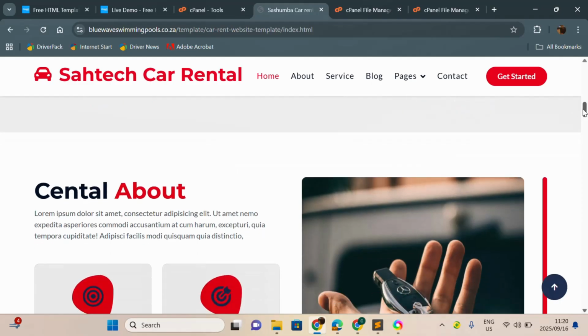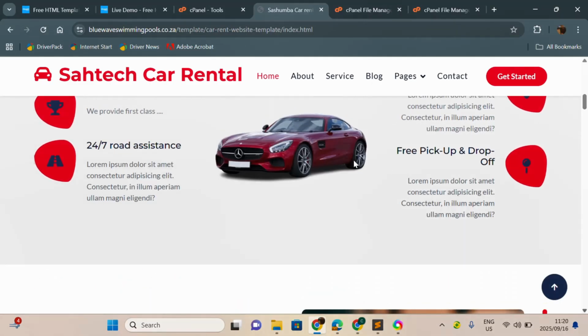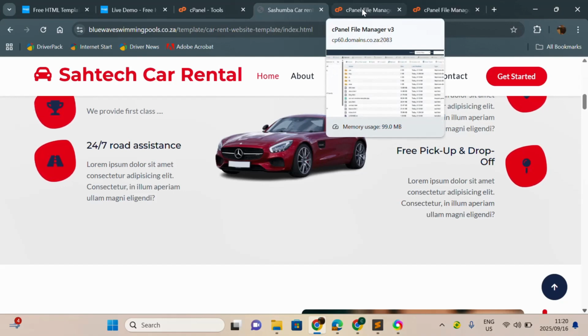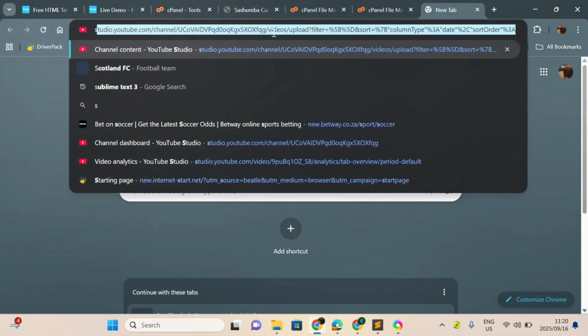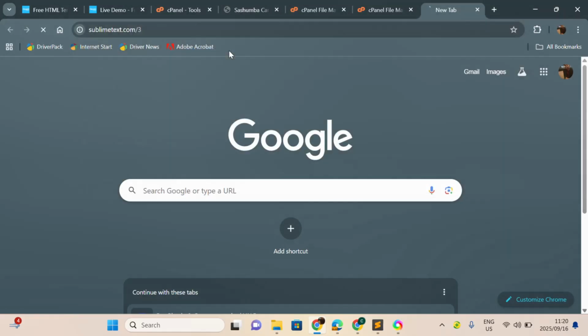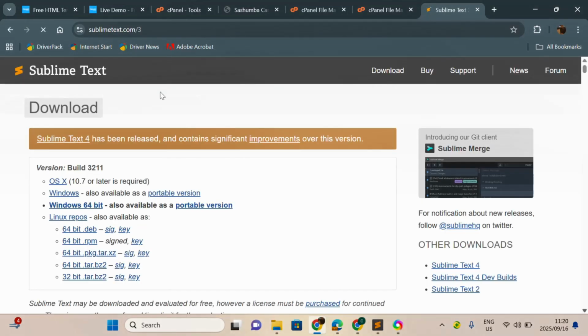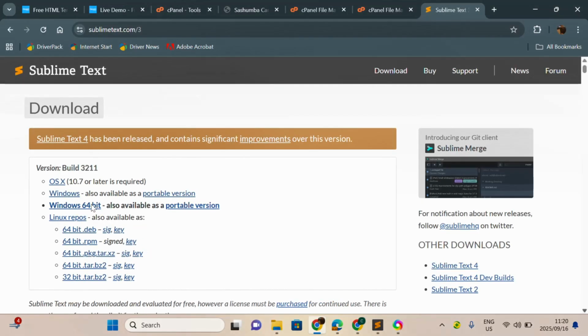Let me quickly show you, because there is one core requirement that you need so that you'll be able to edit your website. That is Sublime Text. Let me show you how you can download and set up Sublime Text. Go to your Chrome browser, search for Sublime Text 3, right click on it, then choose your version. Here I'm using the portable 64-bit. Click on that, and as you can see, it's being downloaded.